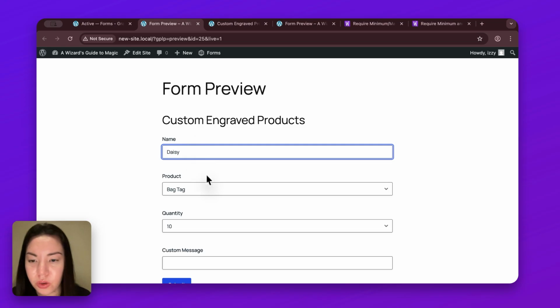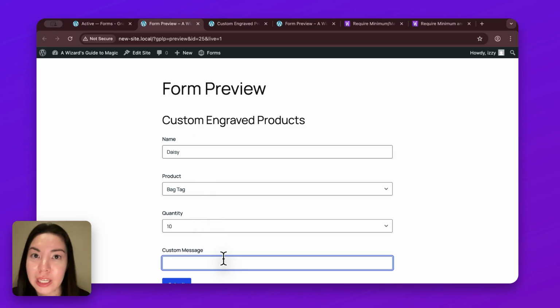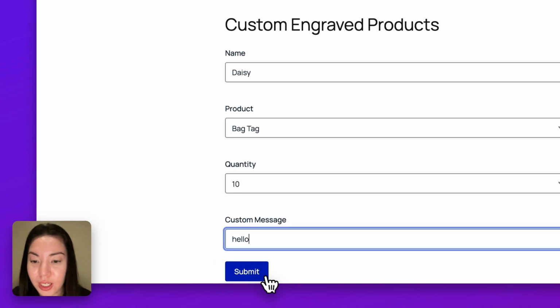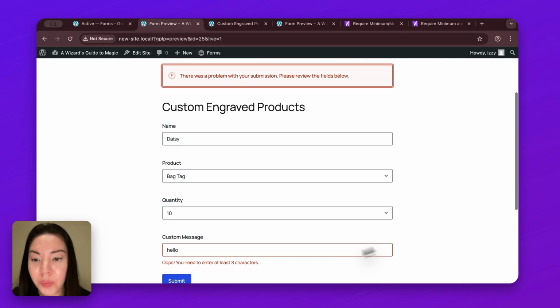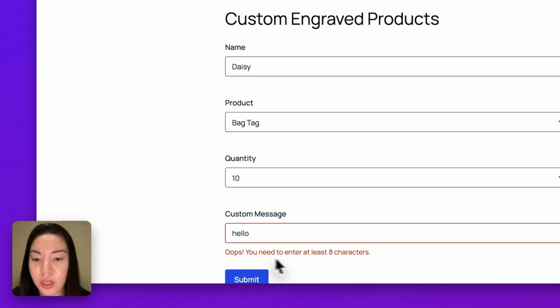Let's say Daisy wants to order 10 pieces of bag tags with a custom message. Before I input the right custom message for Daisy's order, I want to show you how it will look when we don't reach the minimum character required. Let's say she just puts hello. When we click submit, there is a problem with your submission. Please review the fields below. And here it says, oops, you need to enter at least 8 characters.